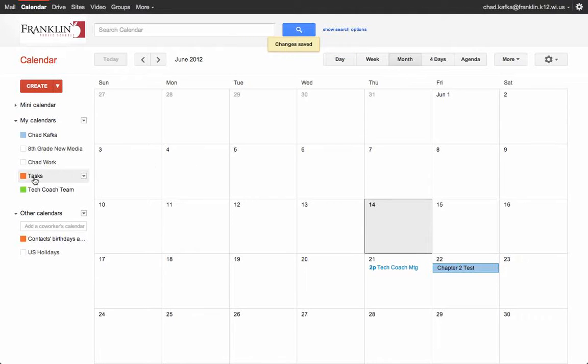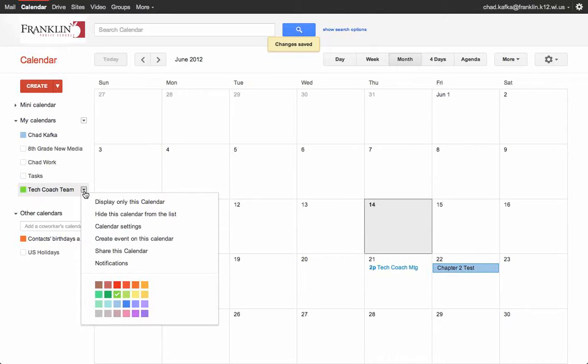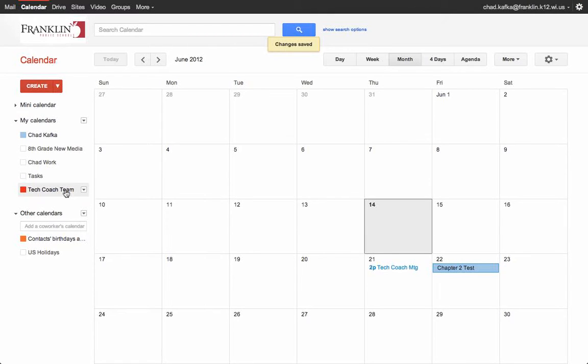Now you'll notice the calendar got added. It got added as the color green. Maybe I don't like green as the choice. I can mouse over any of these calendars and I get options for that calendar. So I can click on that little arrow for the Tech Coach Team calendar. Let's say I choose red. So now any events that I put on that calendar for me will be red. When this is shared to your other teammates, they might make it a different color for them. This is all personalized just to you.